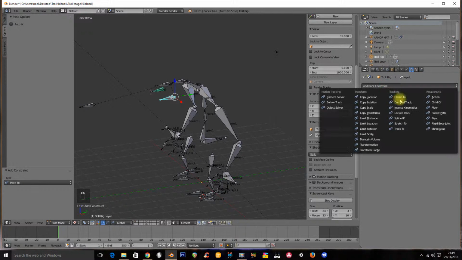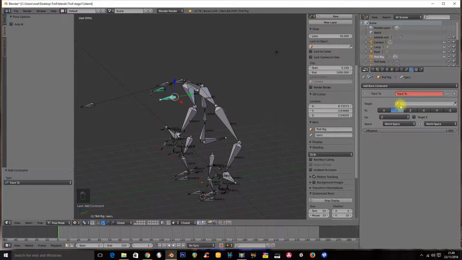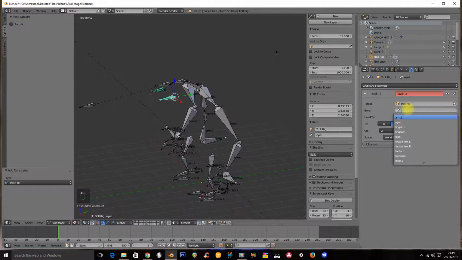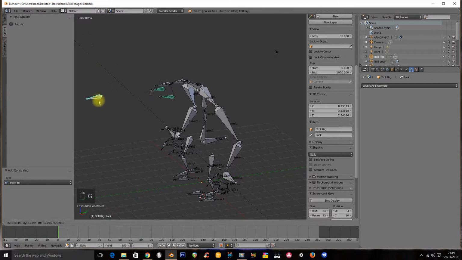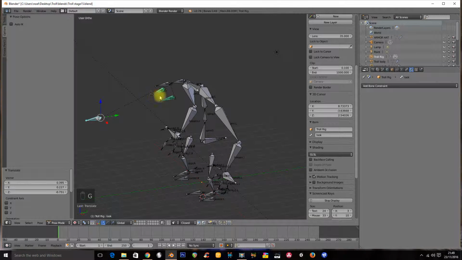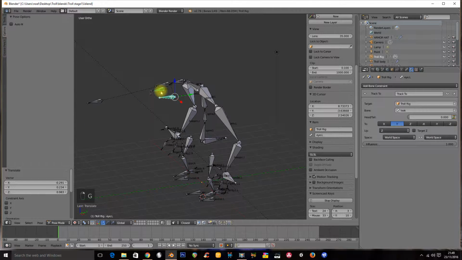I'm going to do the same thing over here. I'm going to go track to troll rig, and then the look bone. And now when I move this, G, those two bones point at this one. They're tracking this bone. That's fantastic.